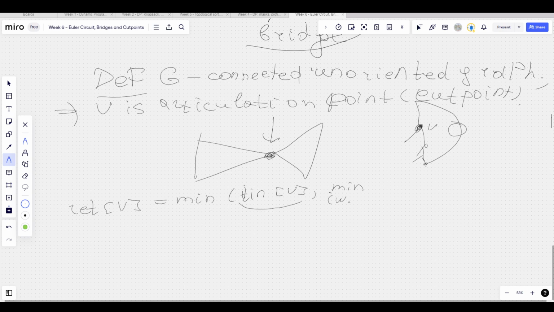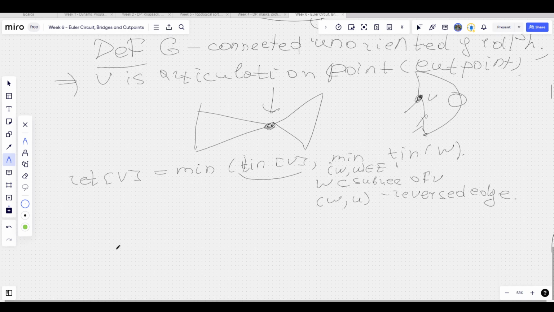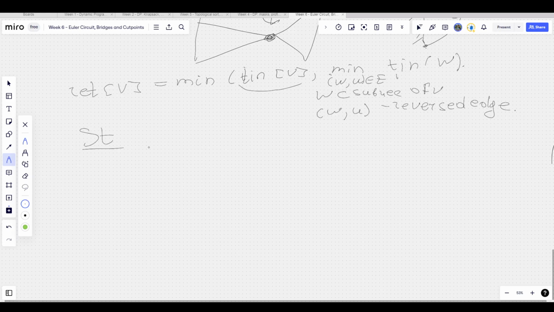So it will be VU, v belongs to the subtree of v, and VU a reversed edge. So the minimum tin of V W, and this statement we prove in the next seminar.